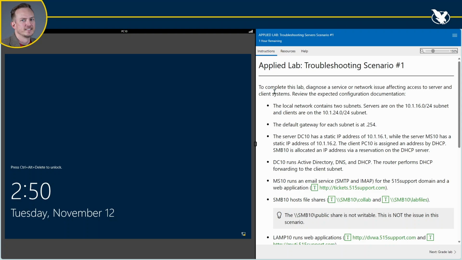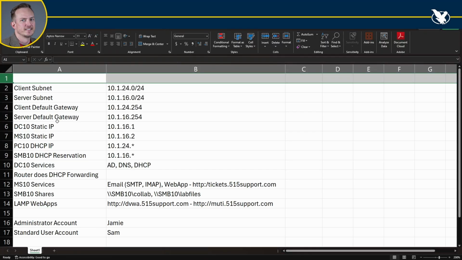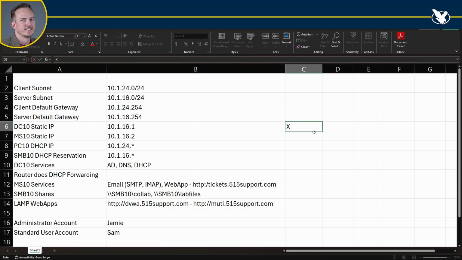The lab starts off with the expected configuration documentation. That's great. This tells us what we should find in the lab. I have created a spreadsheet that has all of the expected configuration items in it. This gives me a list of things that I can check as I am trying to discover the problem and fix it, and allows me to check things off. So if I go to DC10, I find that its static IP address is set properly. I can come in here and I can say good. That one is good.